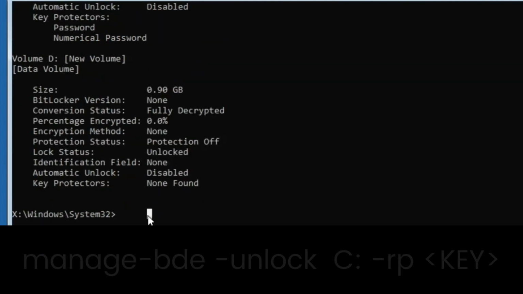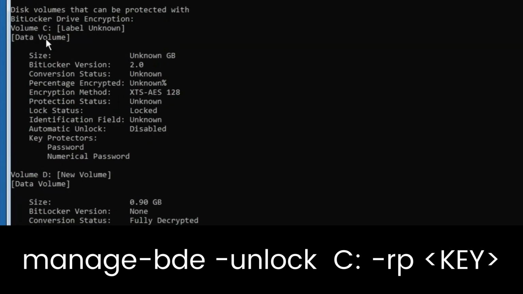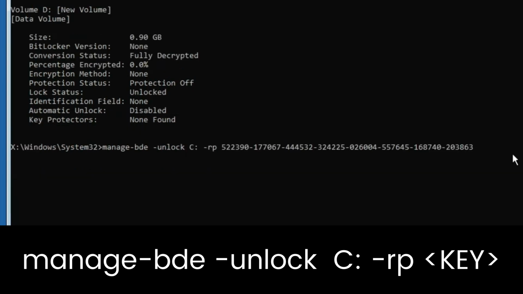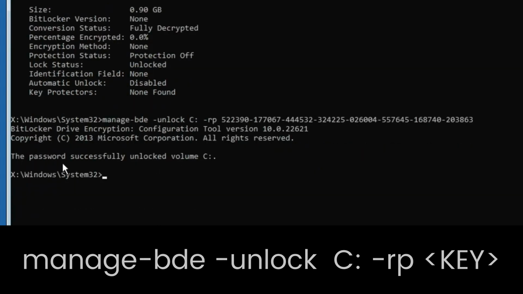So, now type manage-bde -unlock followed by the drive letter. In my case, it's C. As you can see, type C:, then -rp, then paste your recovery key which you copied from the Microsoft account or the file. Now hit enter. This will unlock the drive.